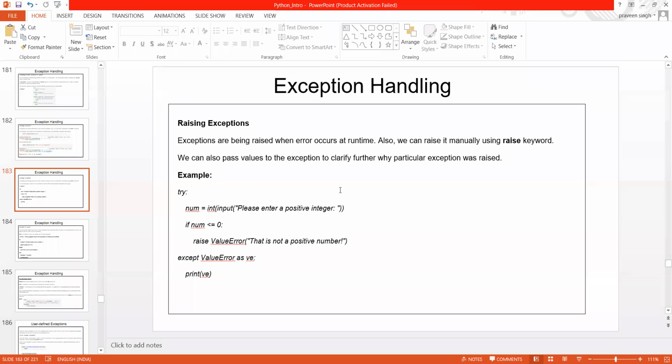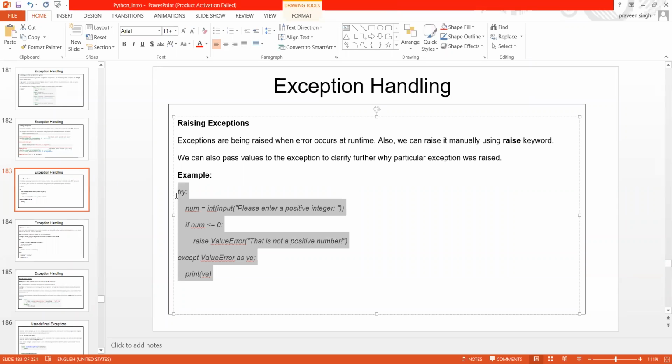To clarify further why a particular exception was raised. So basically, we are trying to pass an argument to let the user know what a particular exception does, or for what reason this particular exception has been raised. Okay, so here I have a simple try and except example, which I am going to show you in my Jupyter notebook.